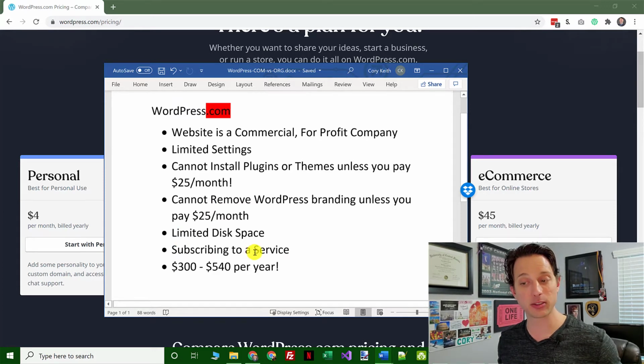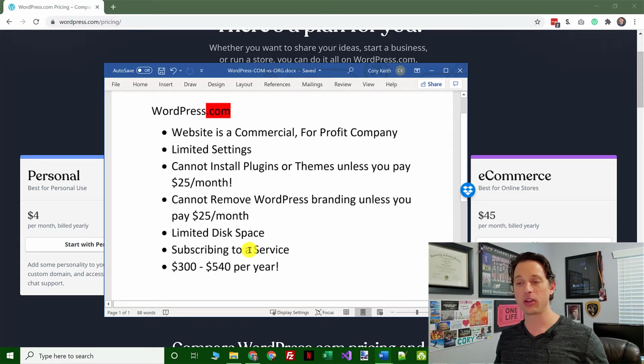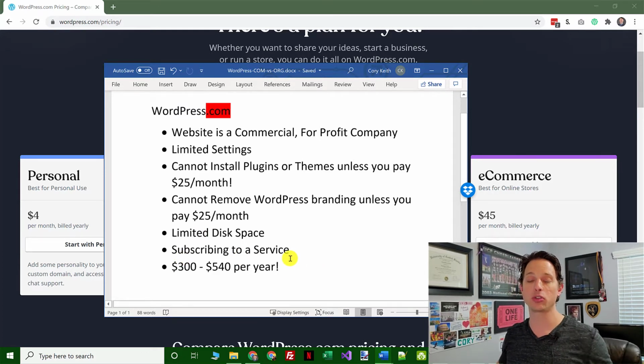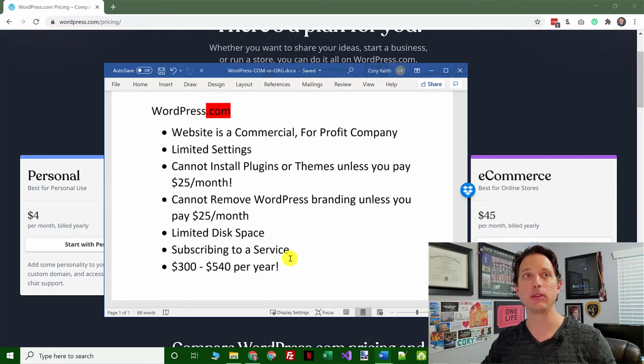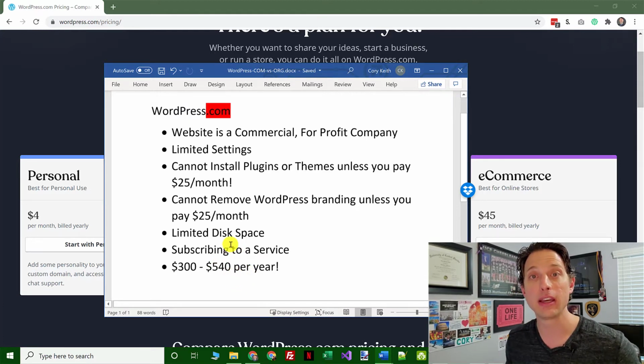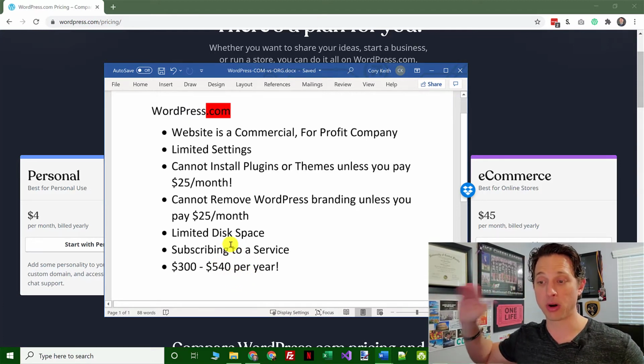Also, there's limited disk space, while the limitations are much higher, or maybe sometimes not there at all, if you're running your own WordPress website. And you're subscribing to a service is what you're doing. You're really just buying software, just like you would buy the Wix service or Squarespace service. And this could run you $300 to $540 per year, depending on what you do. $540 is the upper mark there, if you are creating an e-commerce website.